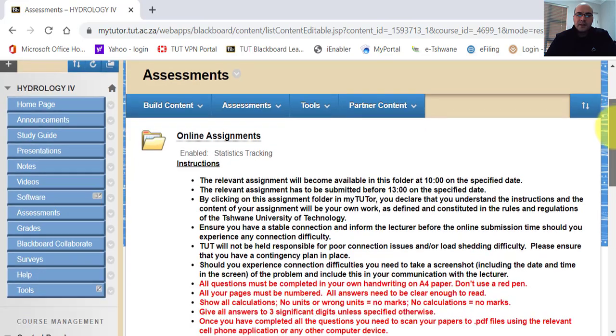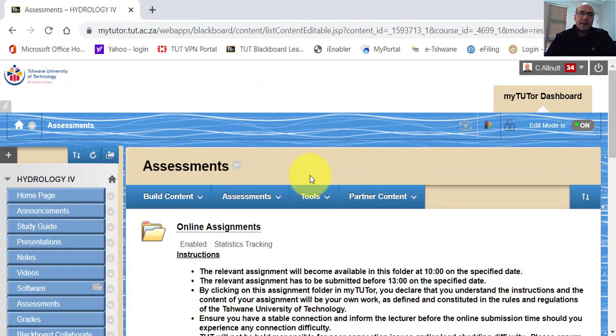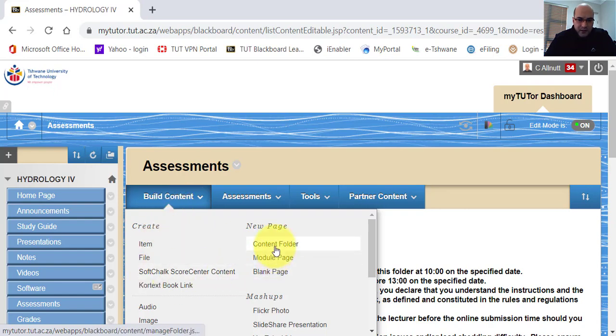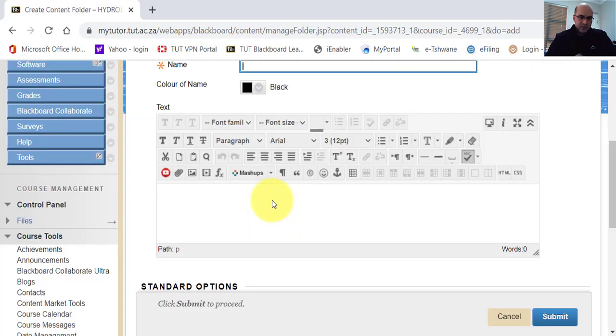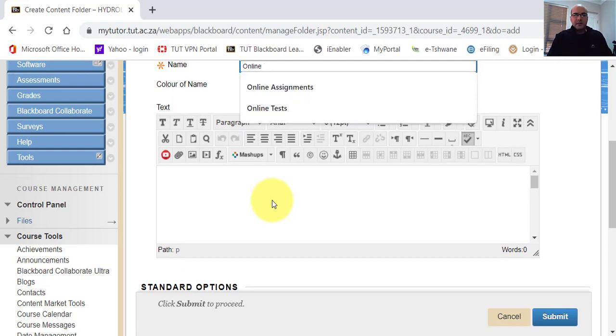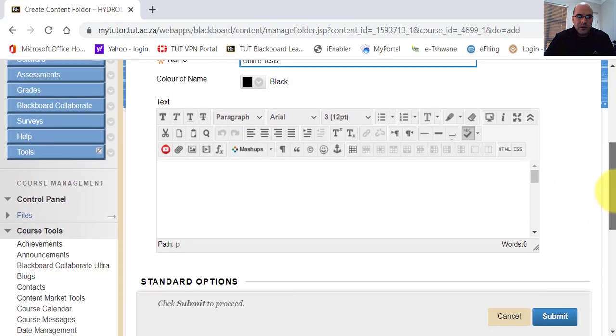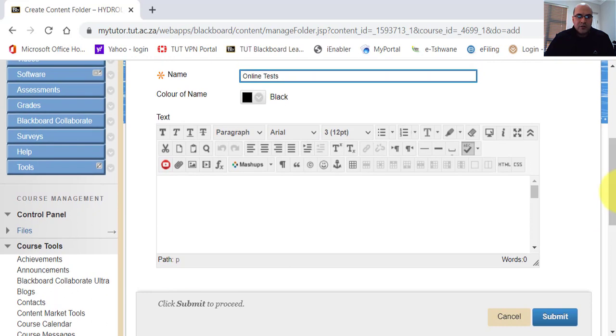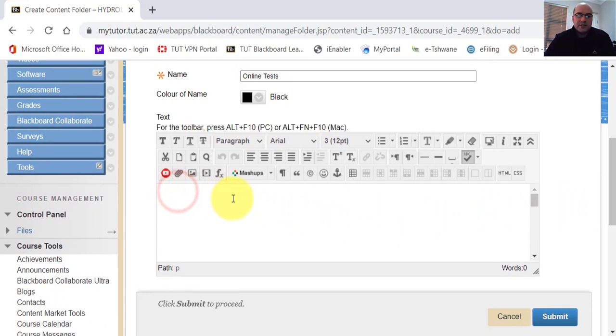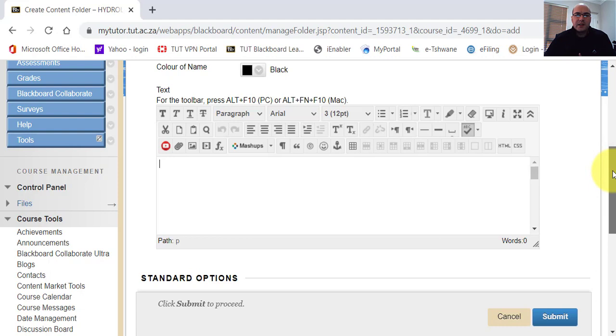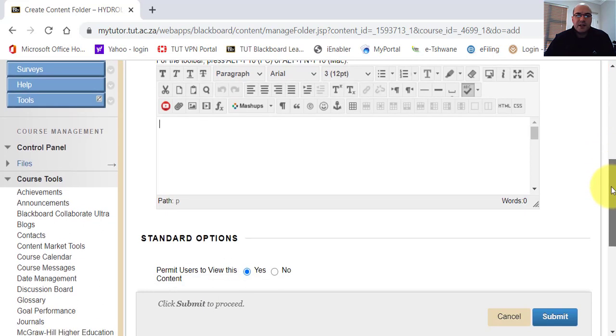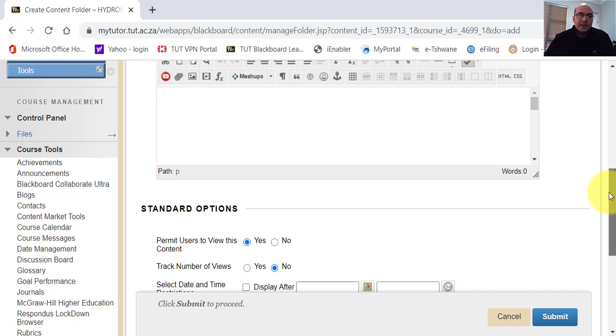So under this here, I'll create my online test folder. Okay, so let's create a content folder. So let's call it online tests. And you can give the students some instructions before they click this folder, for example, they should make sure that they've got a stable internet connection, and you can maybe give them some more details on the instructions before they enter the folder.